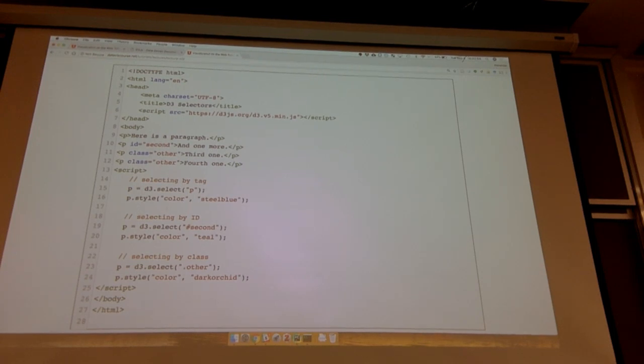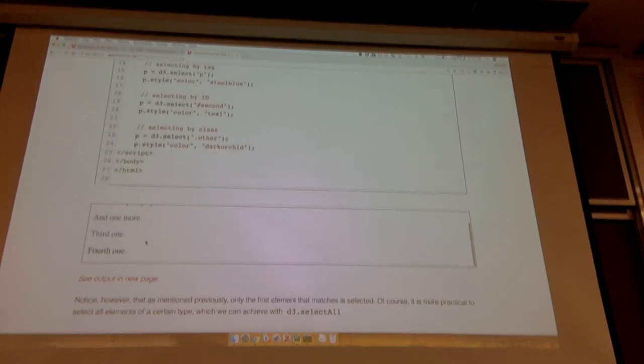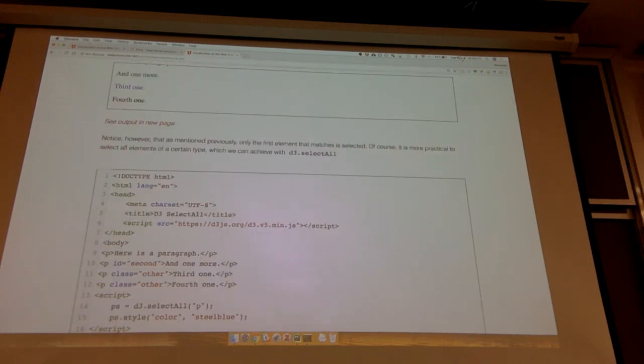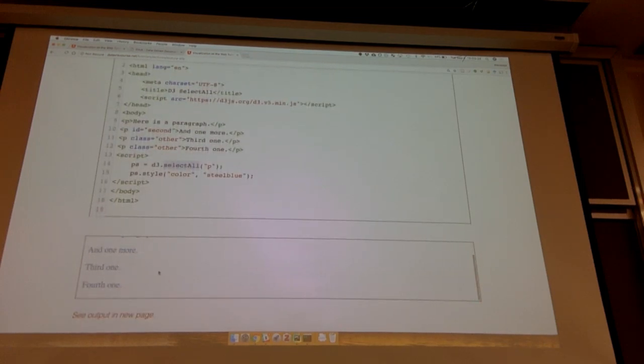And so here this will select our first paragraph element. This will select the second element with the ID here, and then this will select the class, the first other class. And so we see these colors here. The fourth paragraph is actually not styled at all. And so that's again because we've only used select at this point. So to select more than one element, we can simply use the select all function. So now this will actually select all of the paragraphs on our website. Okay, and so here now if you style them, all of these paragraphs are actually styled in blue.